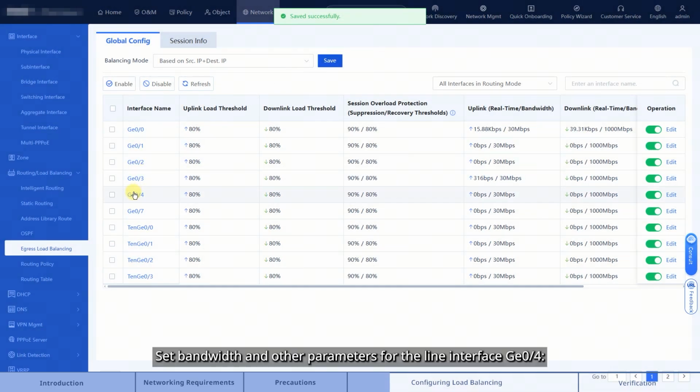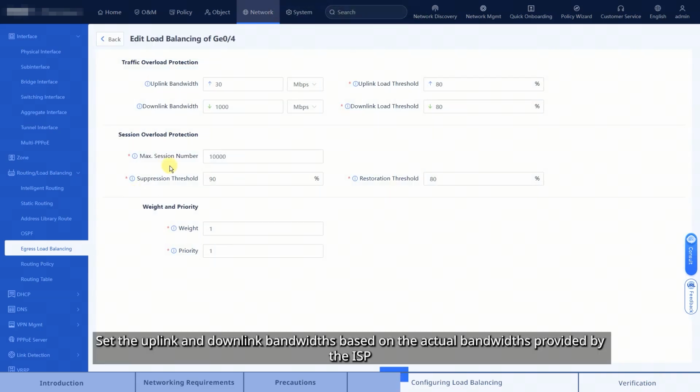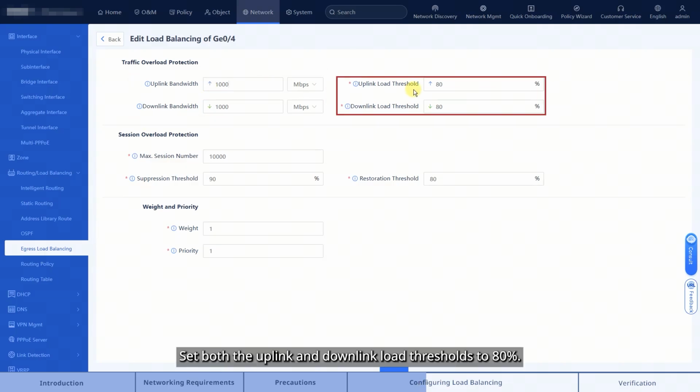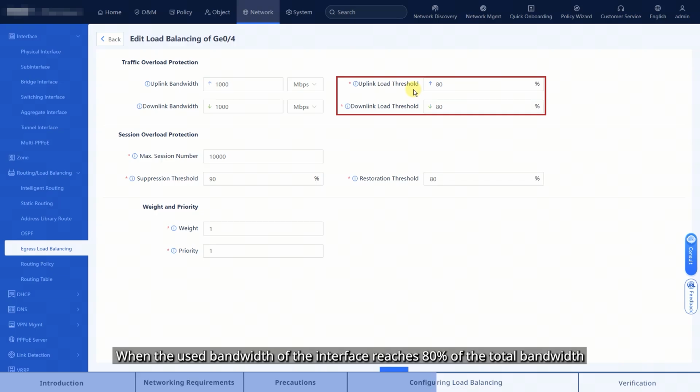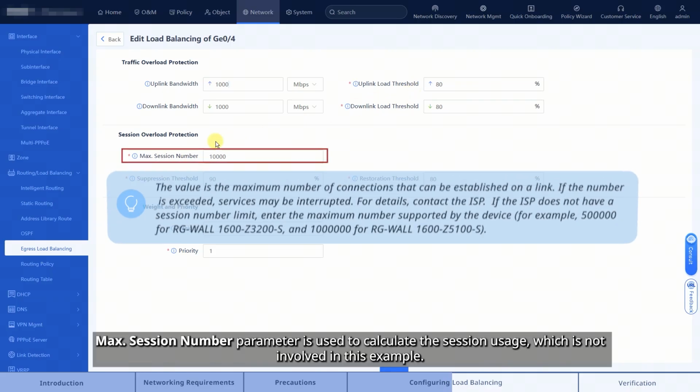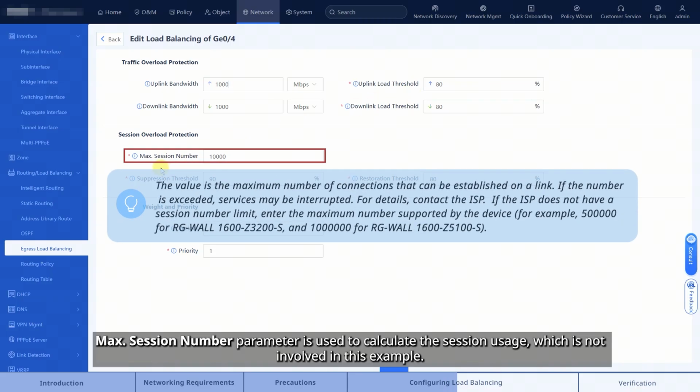Set bandwidth and other parameters for the line interface GE0/4. Set the uplink and downlink bandwidths based on the actual bandwidths provided by the ISP. In this example, set both bandwidths to 1000 megabits per second. Set both the uplink and downlink load thresholds to 80%. When the used bandwidth of the interface reaches 80% of the total bandwidth, the interface does not participate in load balancing. Max session number parameter is used to calculate the session usage, which is not involved in this example.